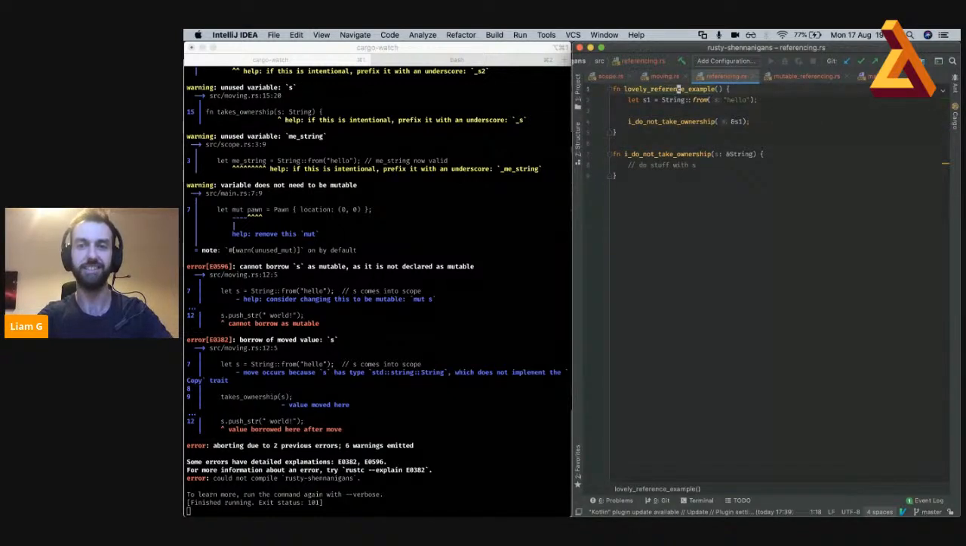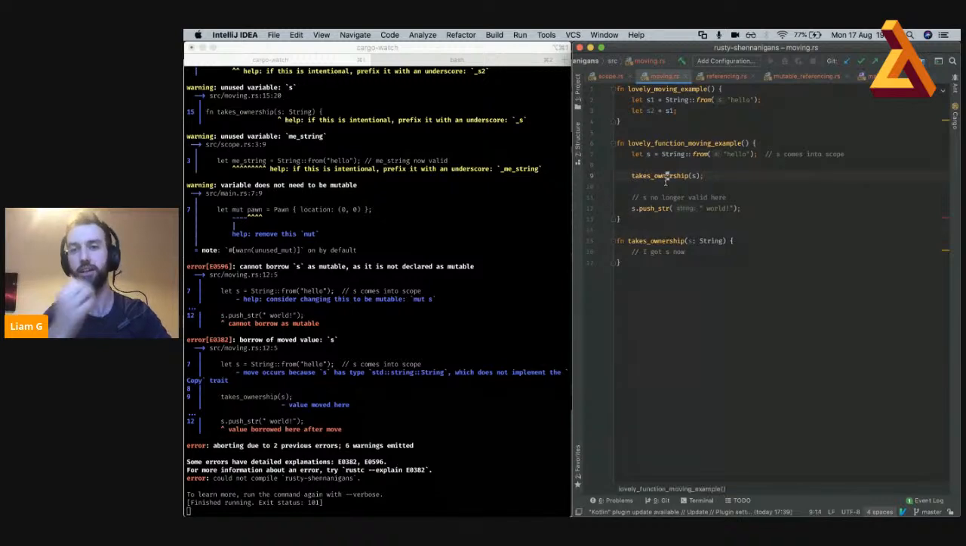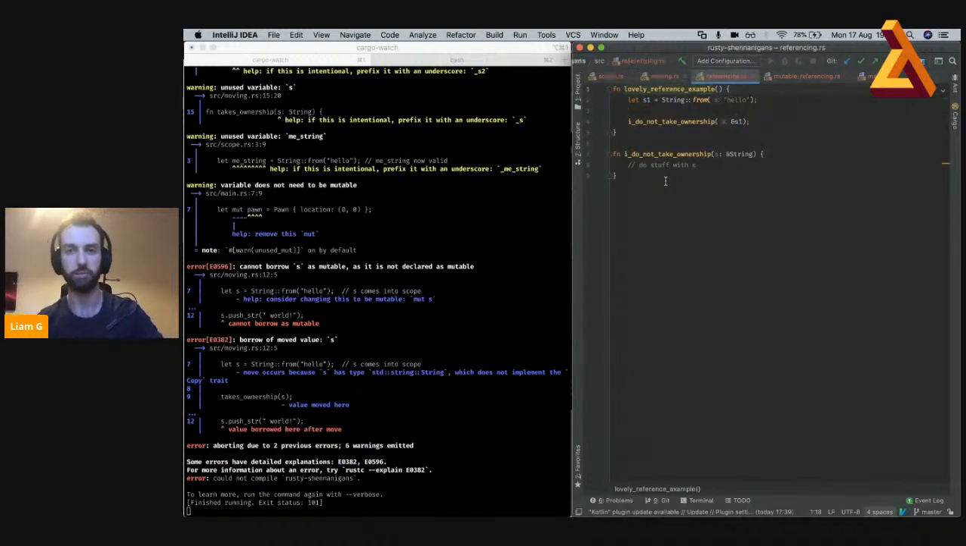Referencing. This is kind of nice actually, because I could say do stuff with S and then return S. So that function signature would look like this. And this is starting to look like the functional stuff that we're used to, right? I can do stuff with S and then return it. But you don't want to keep doing that all the time. That would get quite cumbersome if every time you wanted to do anything with a value, you had to take ownership and give it back like that. So what you do is something called borrowing.